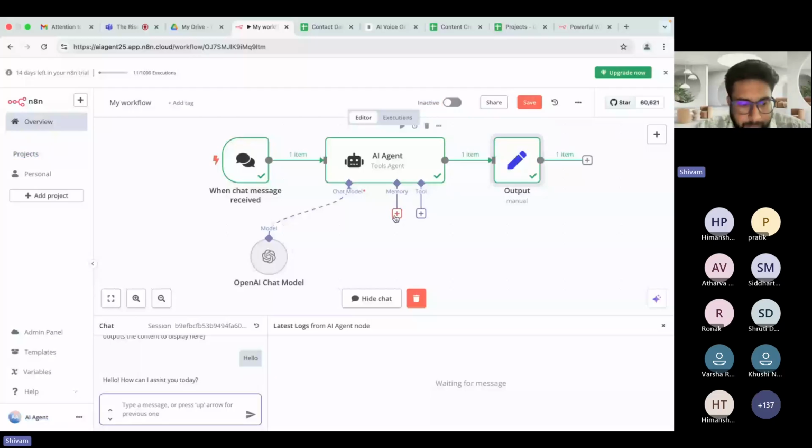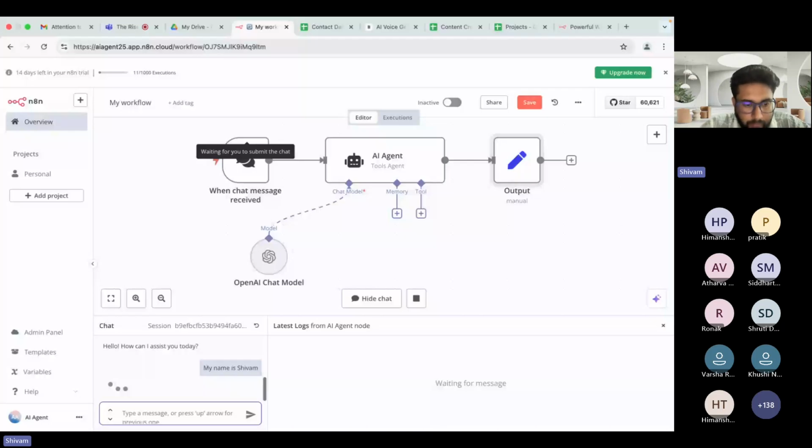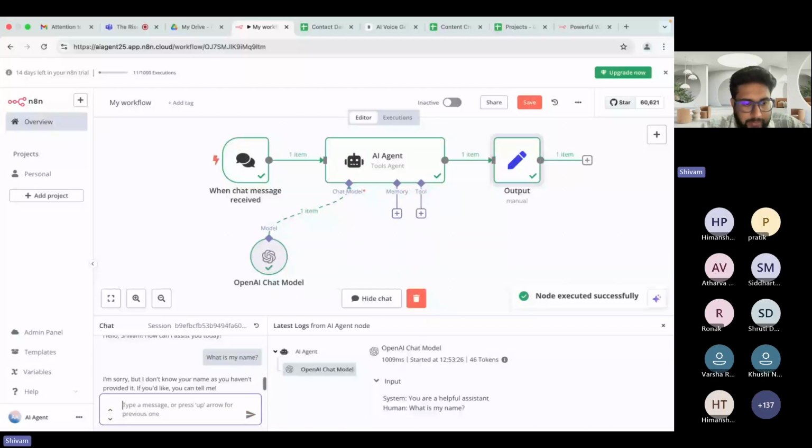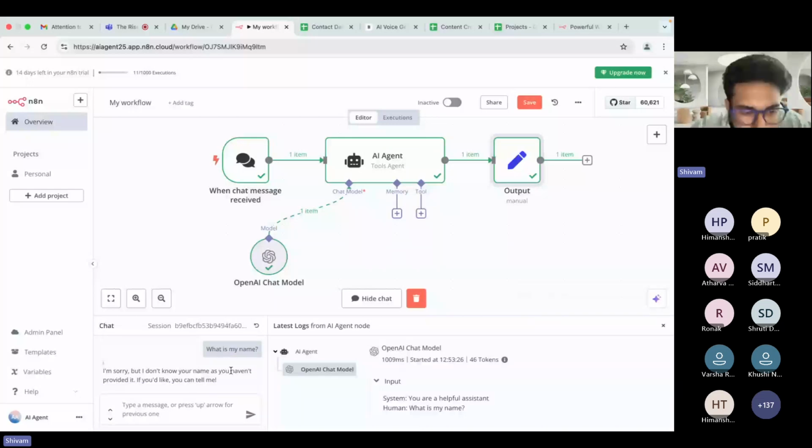Before we connect the memory, let's see what will happen if we have not connected it. So this is talking simply like ChatGPT, right? If you write hello in ChatGPT, it will say hello, how can I assist you today. Now if I write my name is Shivam, it will say, okay, hello Shivam, how can I assist you today? Now if I ask it what is my name, it says, I'm sorry but I don't know your name, right? Why has this happened? Because for every input it is giving an independent output. It does not have any memory. It is not storing any of my previous chats. That's why when I said my name is Shivam, it forgot in the next line itself.